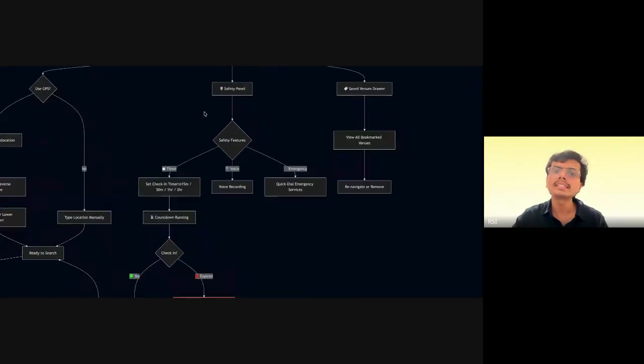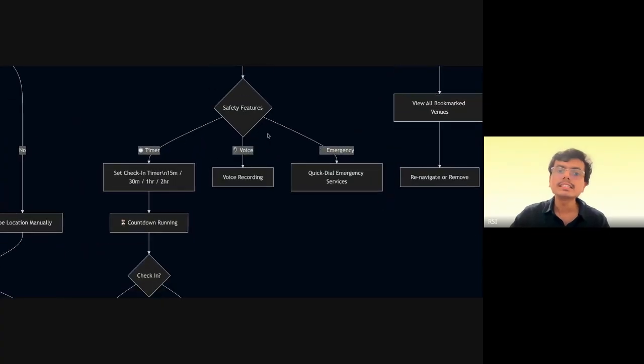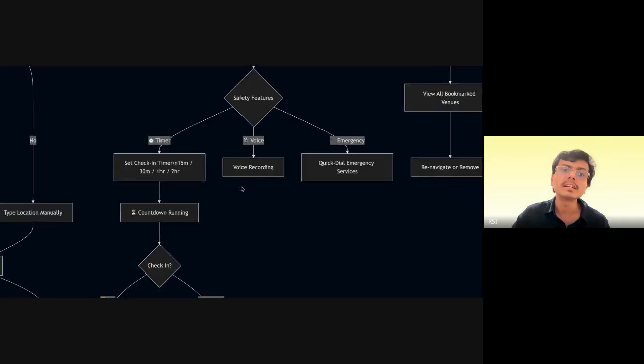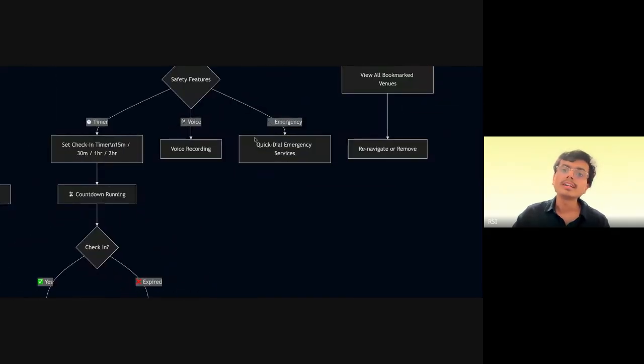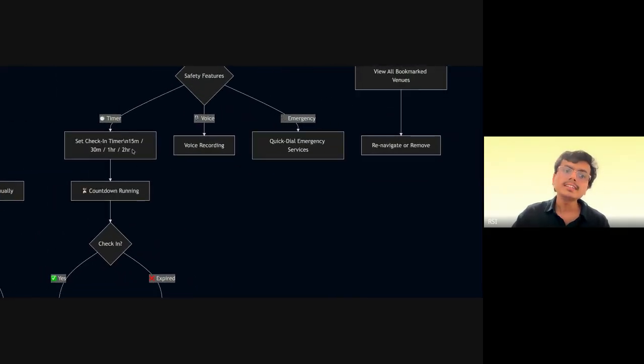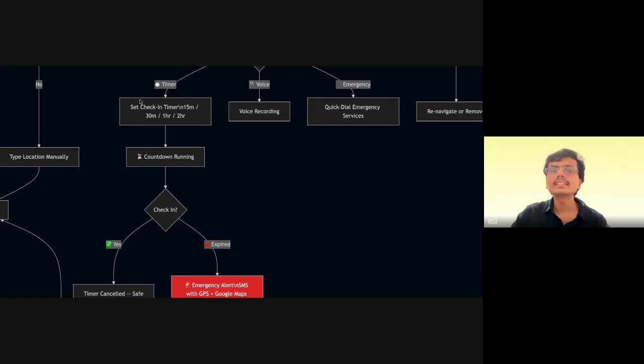Now let's talk about safety. There are mainly three kinds of safety features which I have developed so far for this application: the timer, voice, and emergency features. In the timer feature, you can set any timer between 15 minutes, 30 minutes, 1 hour, or 2 hours, and the countdown starts.